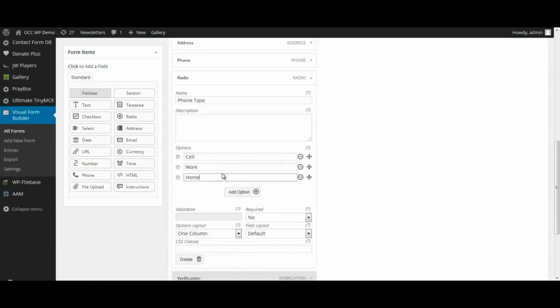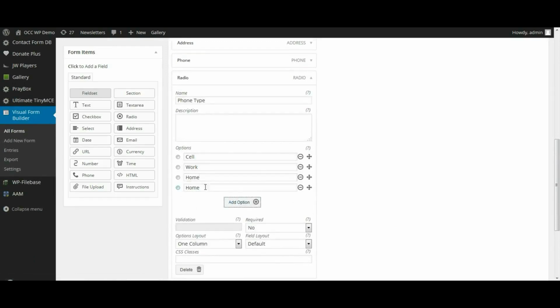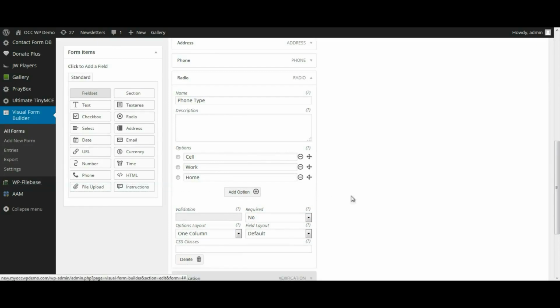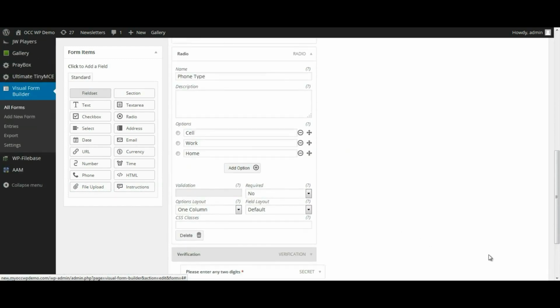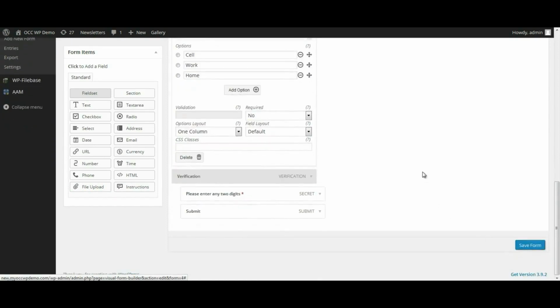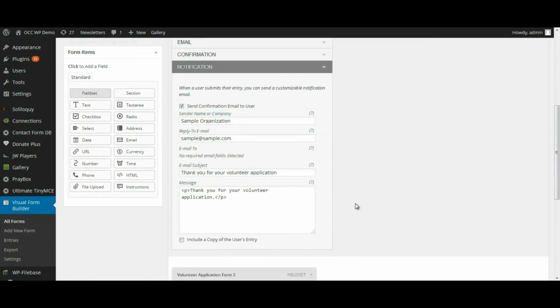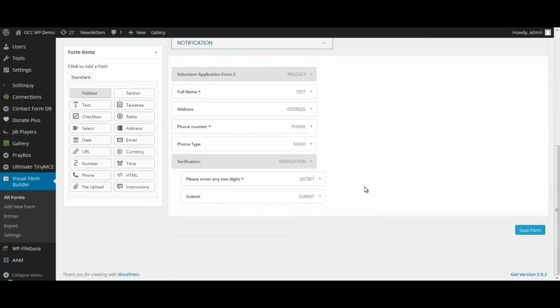And if you wanted to add more options, if there was another one, you could just click on Add Option, and you could put whatever you want to in there. If you want to get rid of one of these options, you click on this button right here that shows the minus sign. And then we click on Save Form. And here's the phone type.